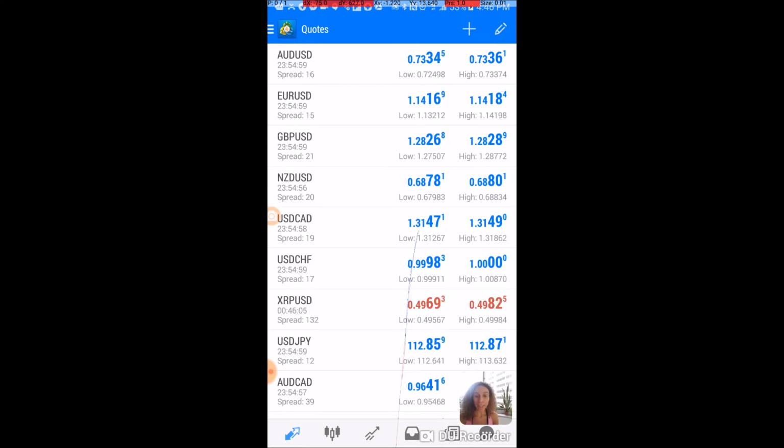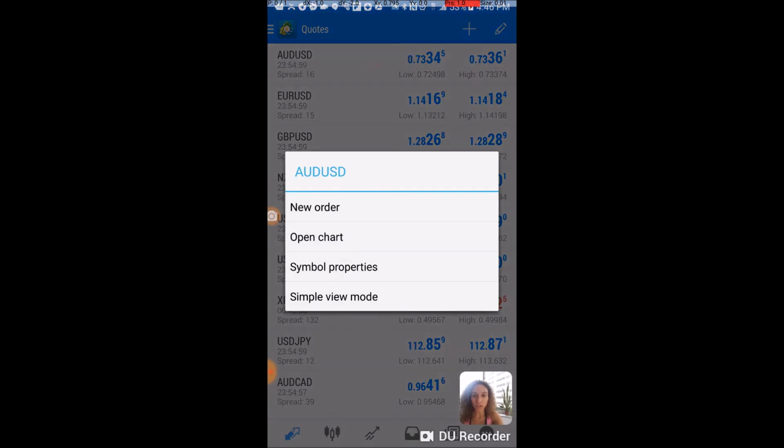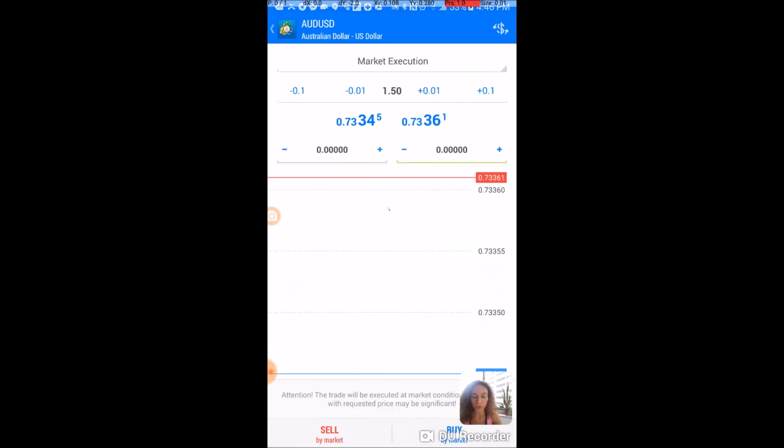So we're going to actually place a trade so that you know how to use that. So we're going to click on the first one and then click on New Order. Now, if you're doing the teacup trades, there's always going to be a sell limit. So we're going to do that first.